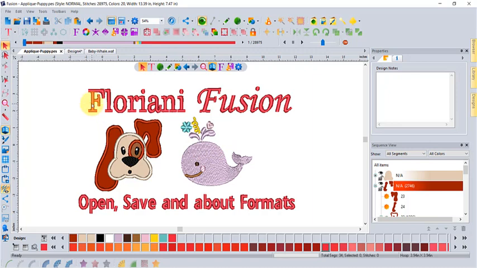And so that's a little bit about opening and saving embroidery designs and a little bit about formats using the Floriani Fusion software.